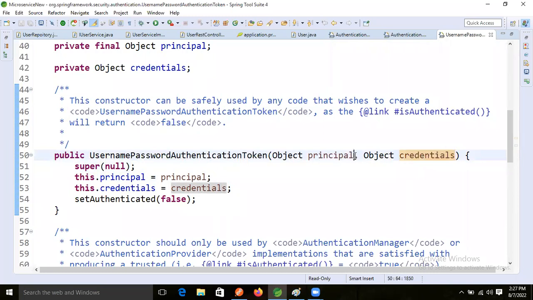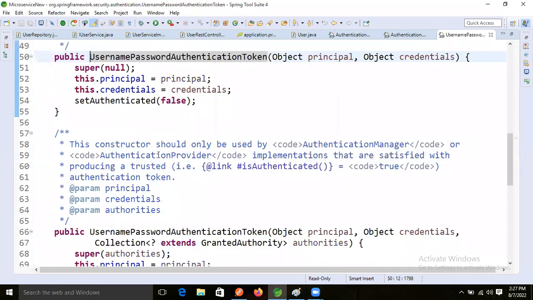Credential means the password only, right? And remember that we saw the principal in memory, when we were implementing our login activity, we could read the user. So now, fine.